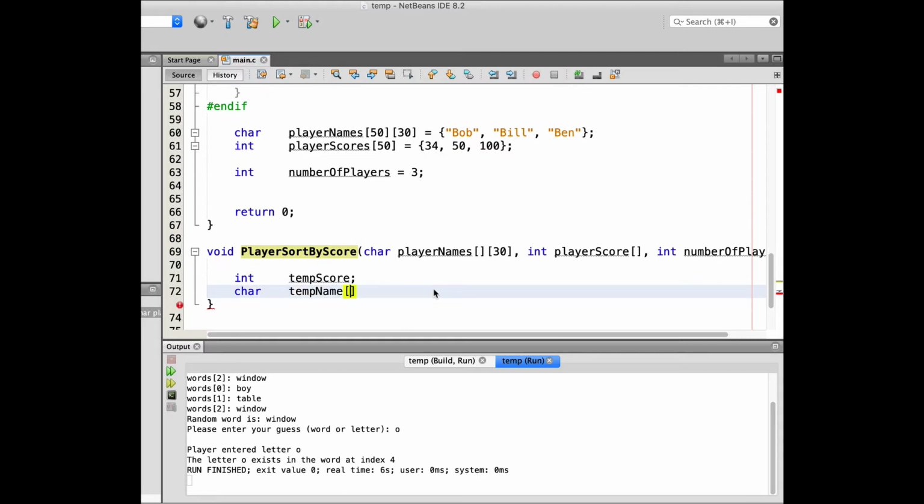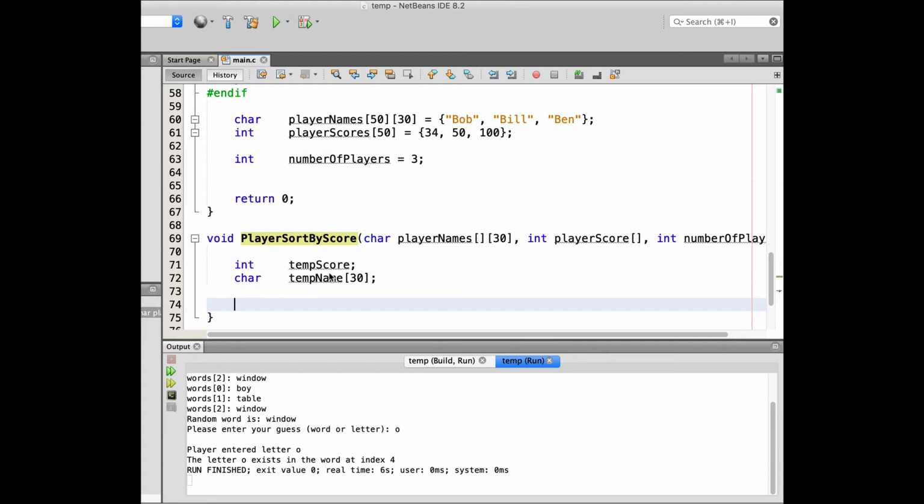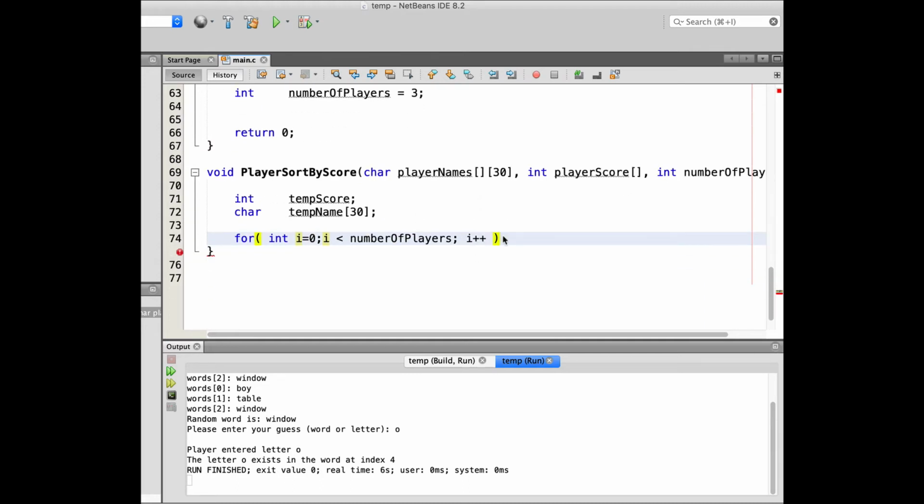Temp name of 30 to store the name, okay? So this works just like bubble sort. It works as a nested for loop, two nested for loops. So you can check this out online. So for I from 0 up to the number of players, as long as I is less than the number of players. I'm not going to go over how this works right now because I don't want to make the video long. But you can look this up online, okay?